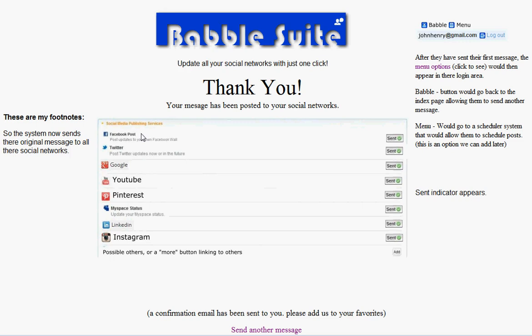And so on this page, this is basically the final page, the thank you page, telling them that they've completed the process. It would show the sent message or link or button for each social network that the message was posted to, and potentially if one of them didn't go through, there would be an indicator button saying error or an error message. But basically that would be done.